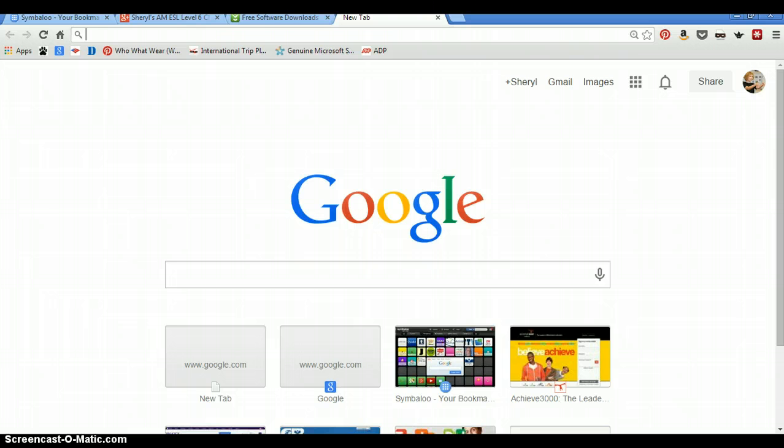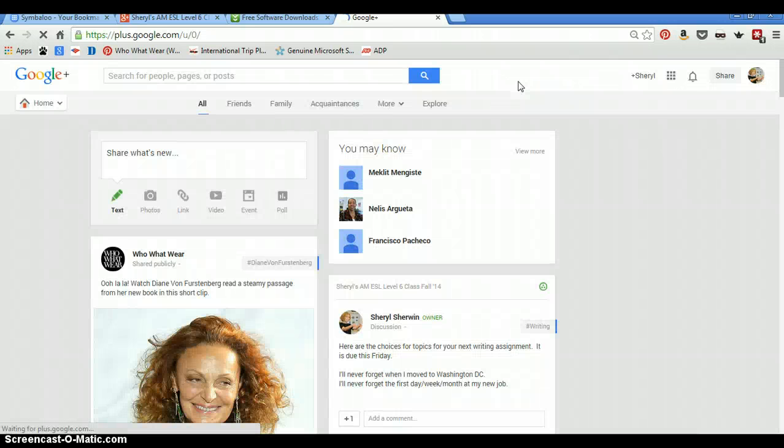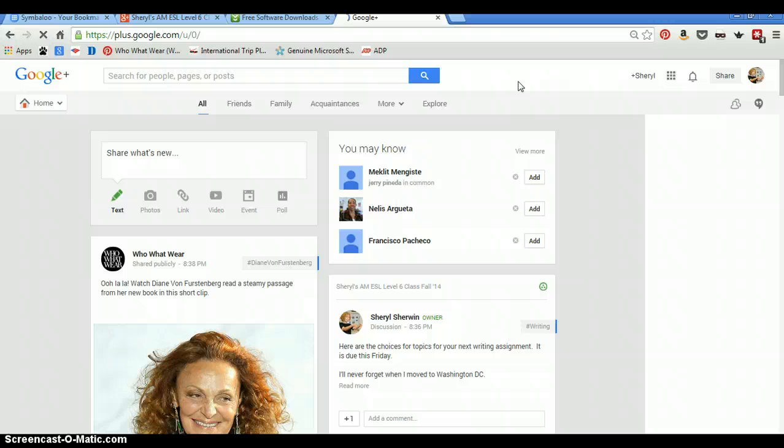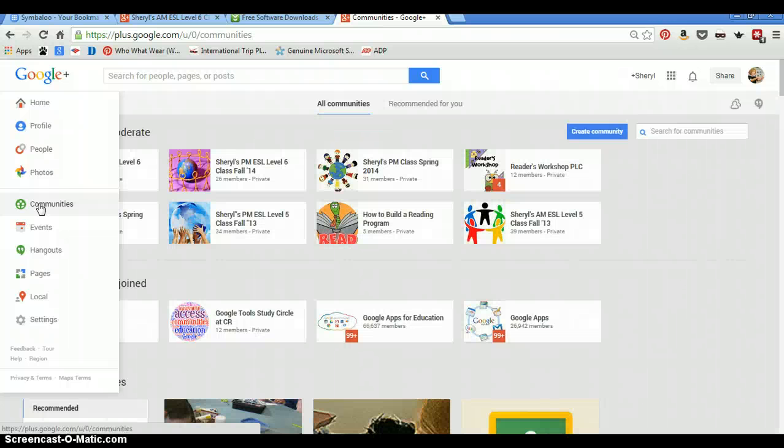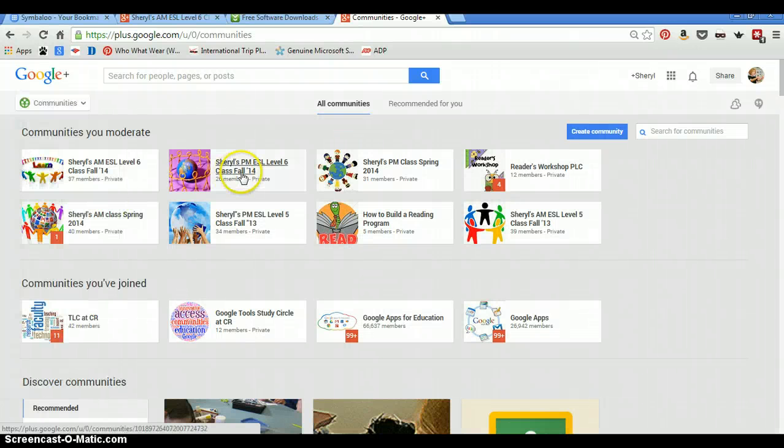So after you've established a Gmail account, you'll notice here on the Google homepage that you click on your icon with your name and the plus sign to get to Google Plus. Okay, and from here you're going to click on Home, and then you're going to click on Communities. And once you click on Communities, you'll see the prompt to create a community. So you click here.